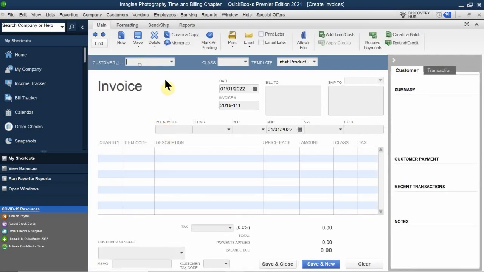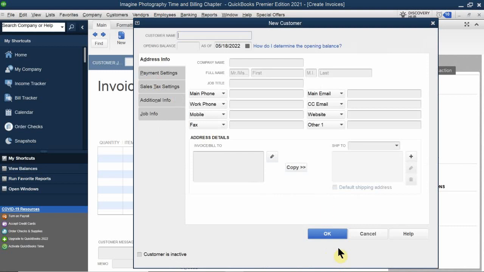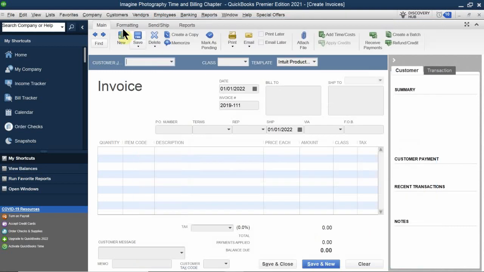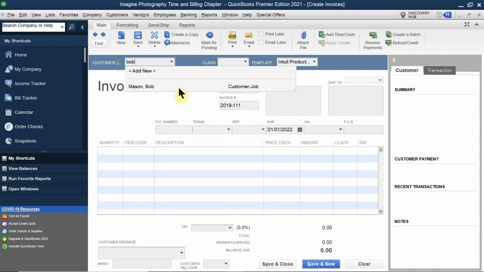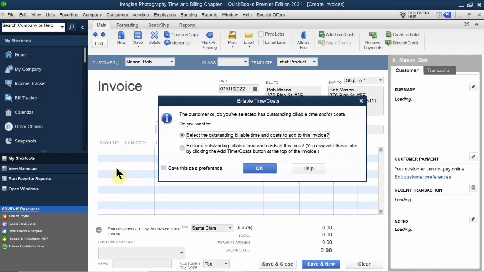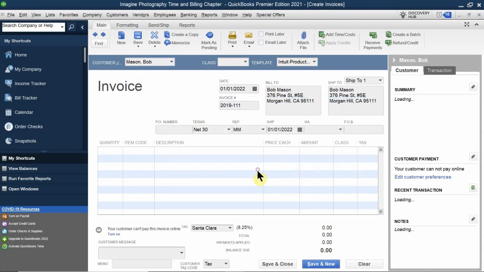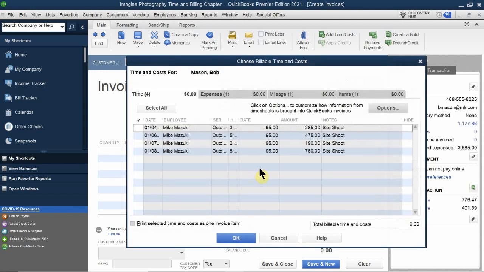So this is what you can do. We've seen this already, where I can tack on as many reimbursable expenses as possible. In this case, I click on Bob Mason. He has a bunch of things that he's done. He ordered a lot of time. He required Mike Mizuki to go out there and take his outdoor photo session. He wanted Mike to do the job.